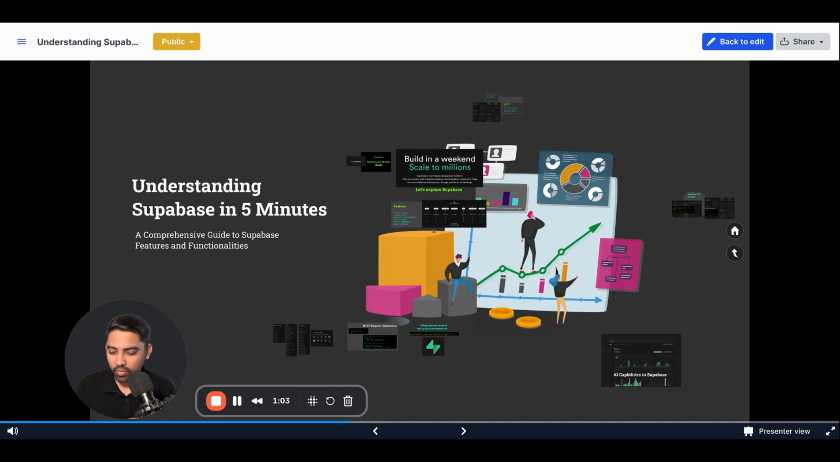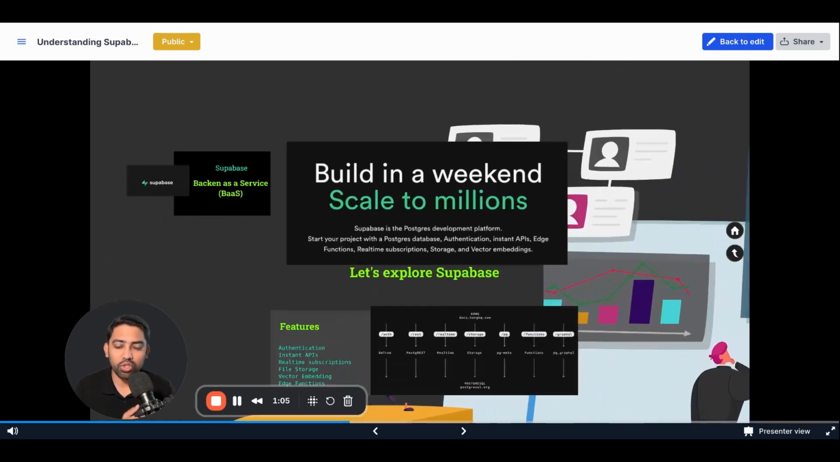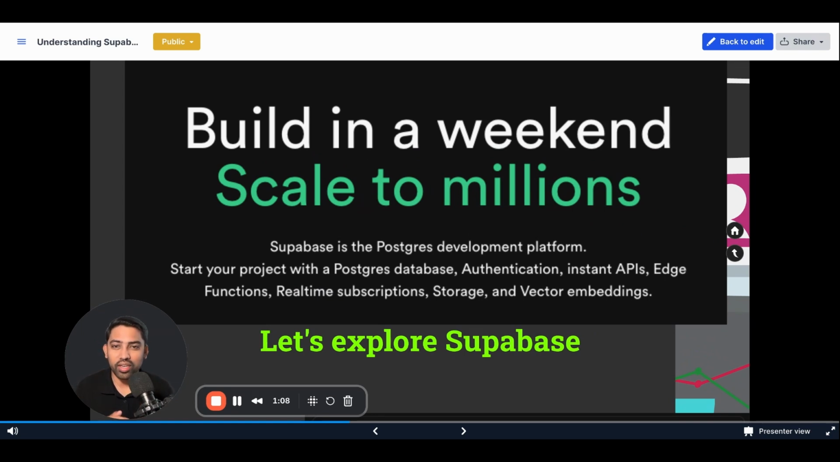Okay, first, let's try to understand what Supabase is. As they promote it, build in a weekend, scale to millions. That's how they sell it. If you're building something on the weekends, and you're worried about building an entire backend infrastructure, and it's a big mess to build an entire full stack application, that entire backend stack is now available inside Supabase. You just have to install Supabase and configure it as they explain, and that's it. Let's not brag about it. I'll just go through the features that it provides for you.